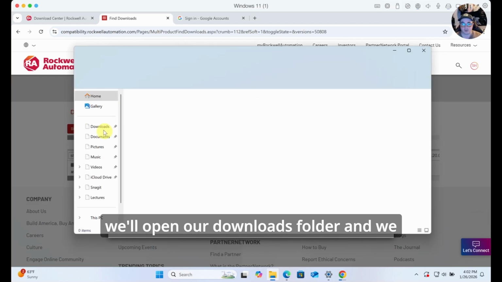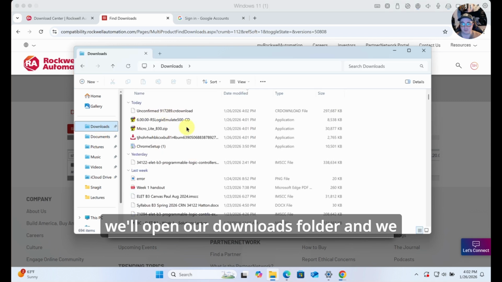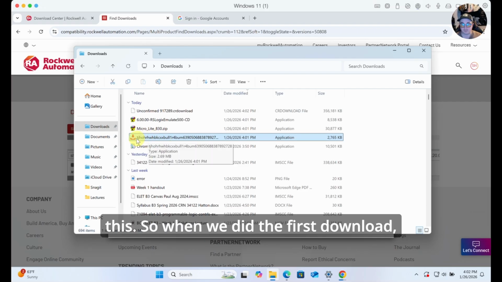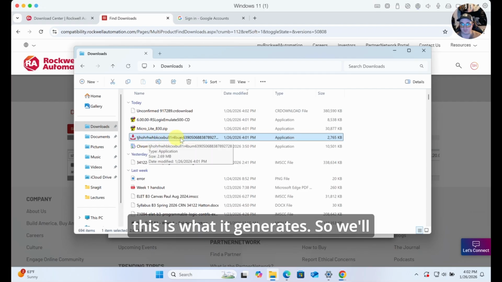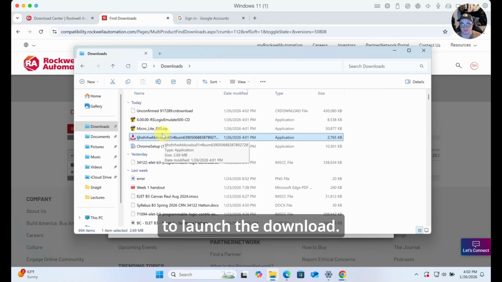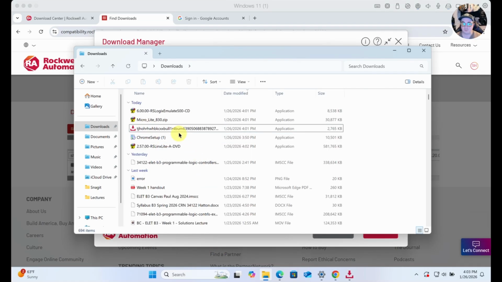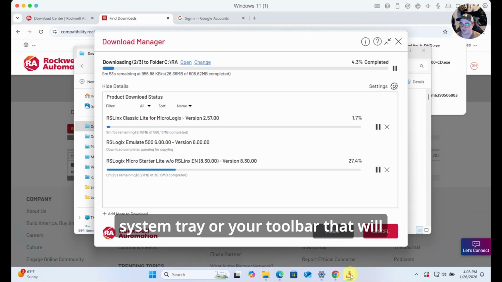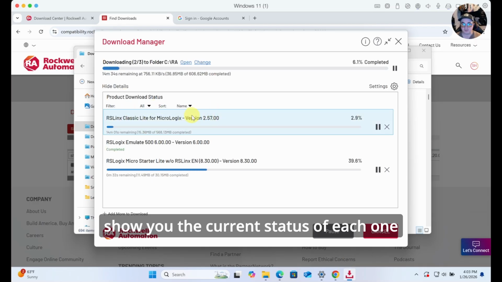So we'll open our downloads folder and we are looking for a file that looks like this. When we did the first download, this is what it generates. So we'll double click on that to launch the download. And that will create an icon in your system tray or your toolbar that will show you the current status of each one of the downloads.